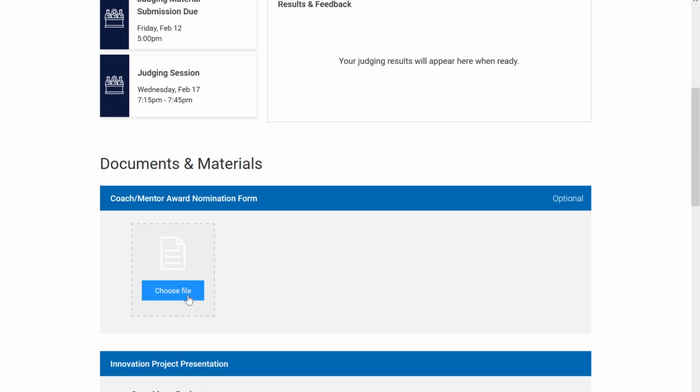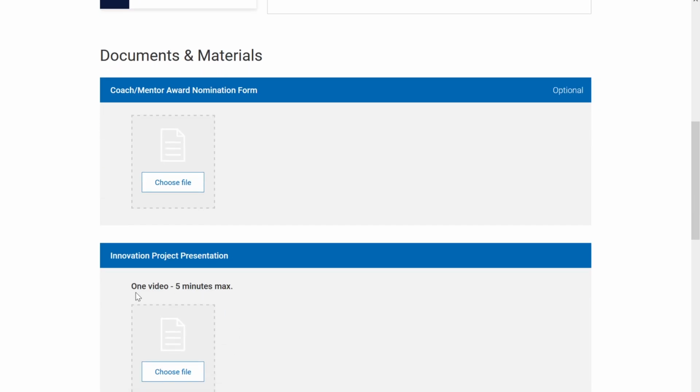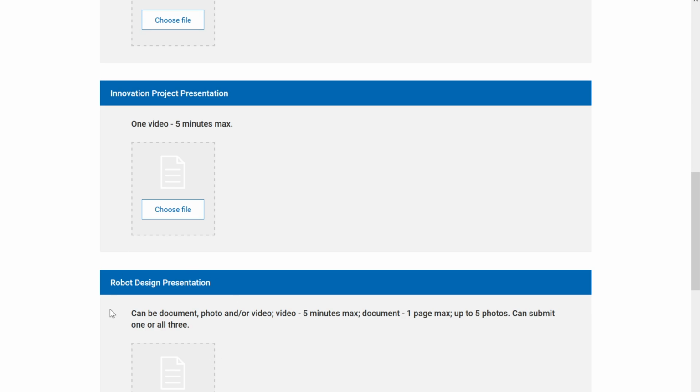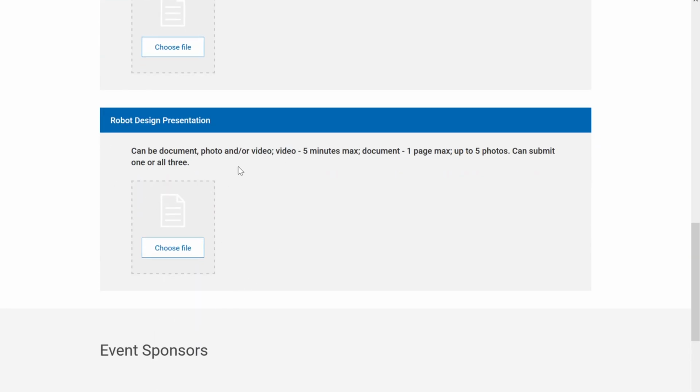At the Kingston event, we aren't using any of this. So you will be doing your innovation project live, so we don't actually need you to upload this here for judging. And your robot design, you're also going to be doing that presentation live. And if you have any supporting materials at the Kingston event, we're saying that you can upload them in Zoom.